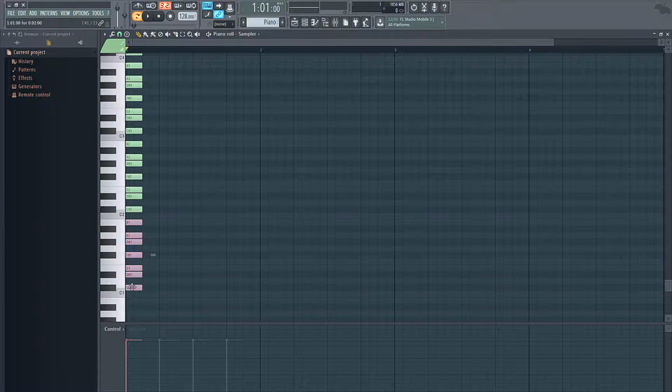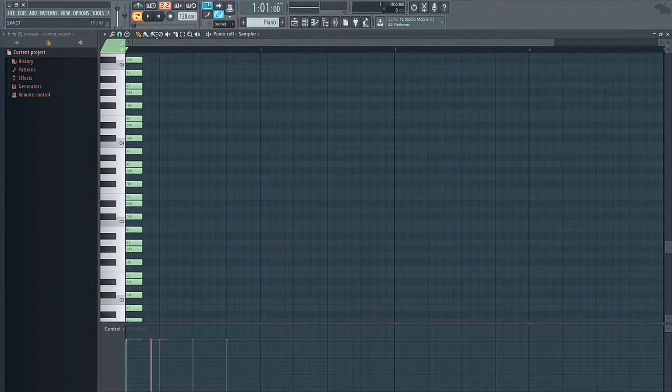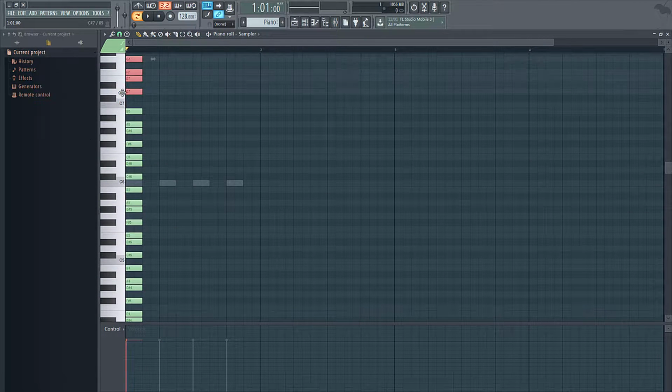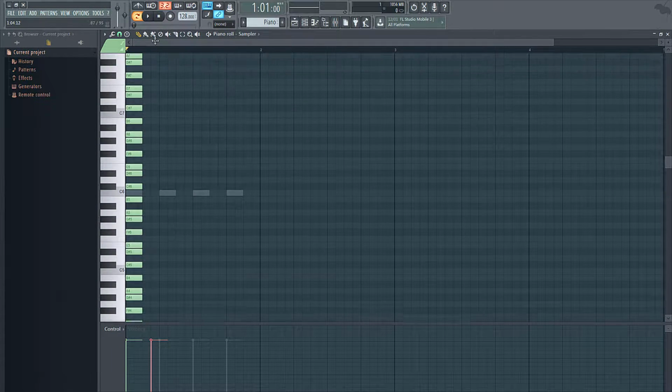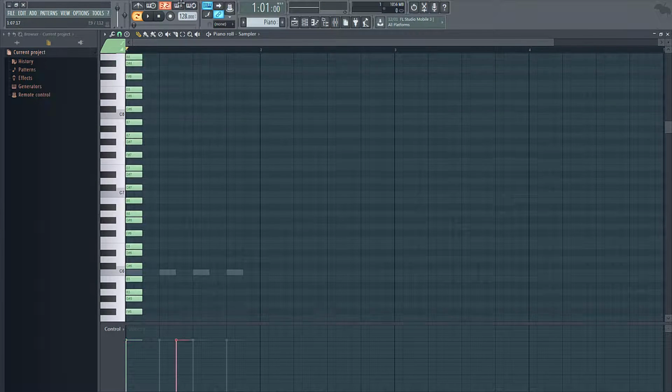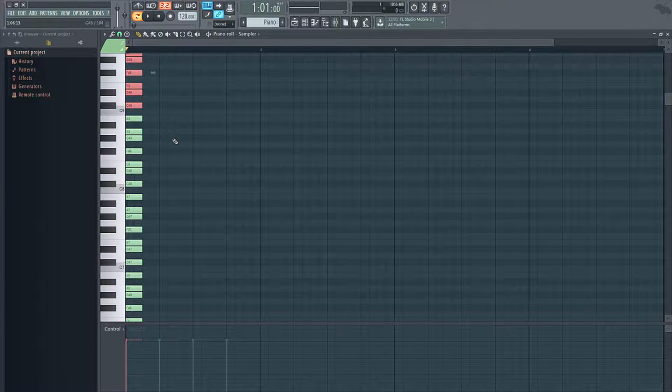At this moment, I think this is enough for the lower range, and we will drag it up to do it for the higher range as well. This should be enough for now.